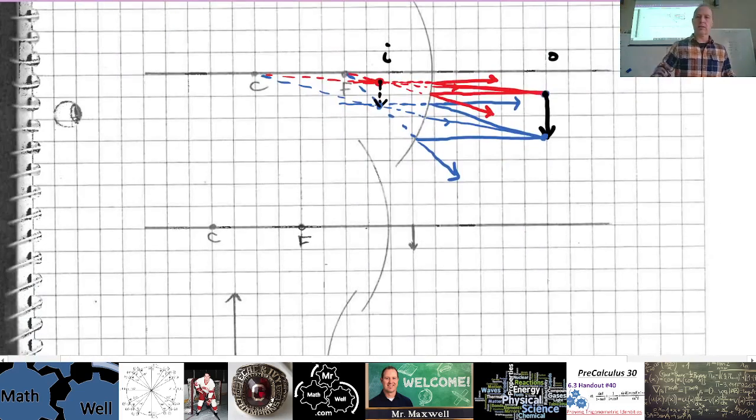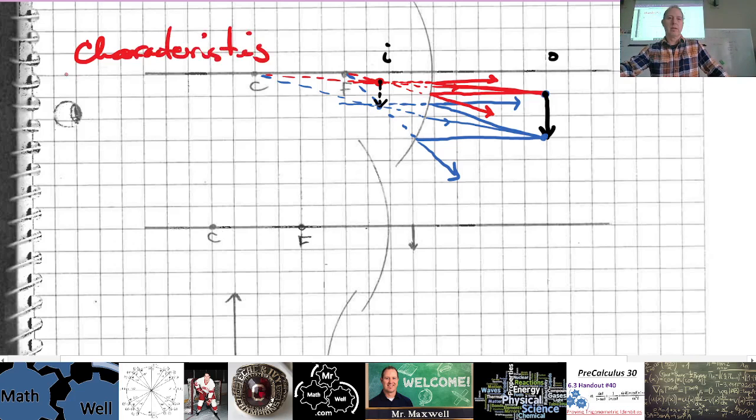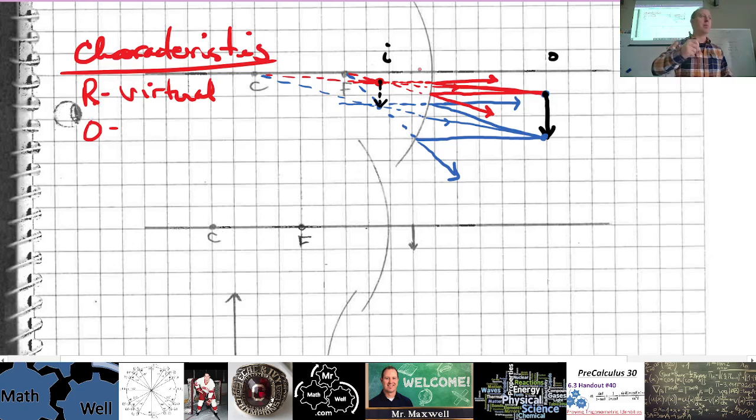Oh, characteristics. So let's do our CROPS. Okay, so characteristics. R, reality, is what? Is it real or virtual? It is virtual. O, orientation, upright or inverted? Again, it's facing down, but it's the same orientation as the object, so that's what you compare to. So this is upright. P, position, is behind the mirror between F and V.